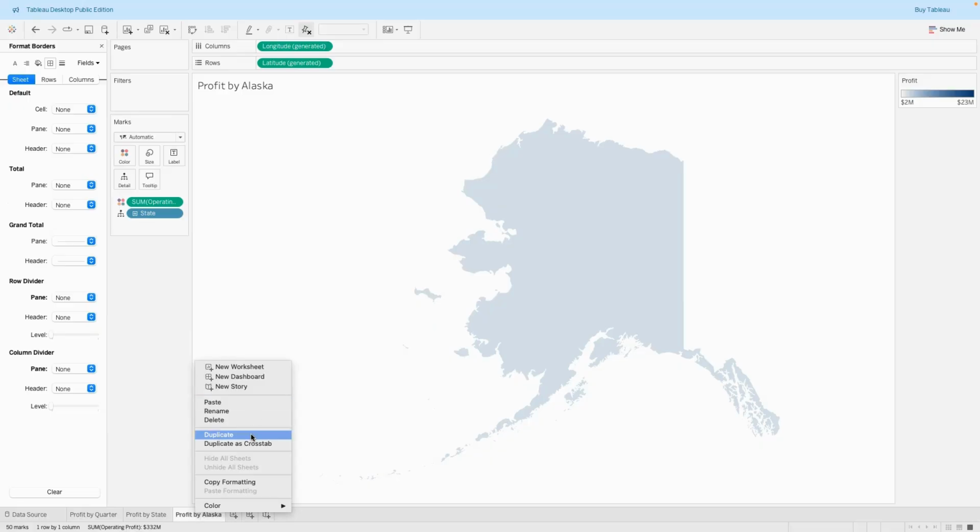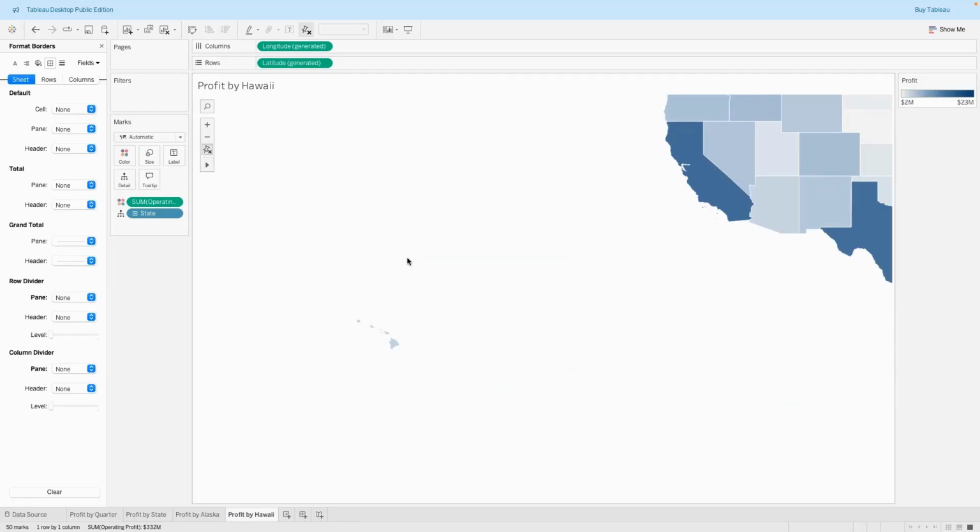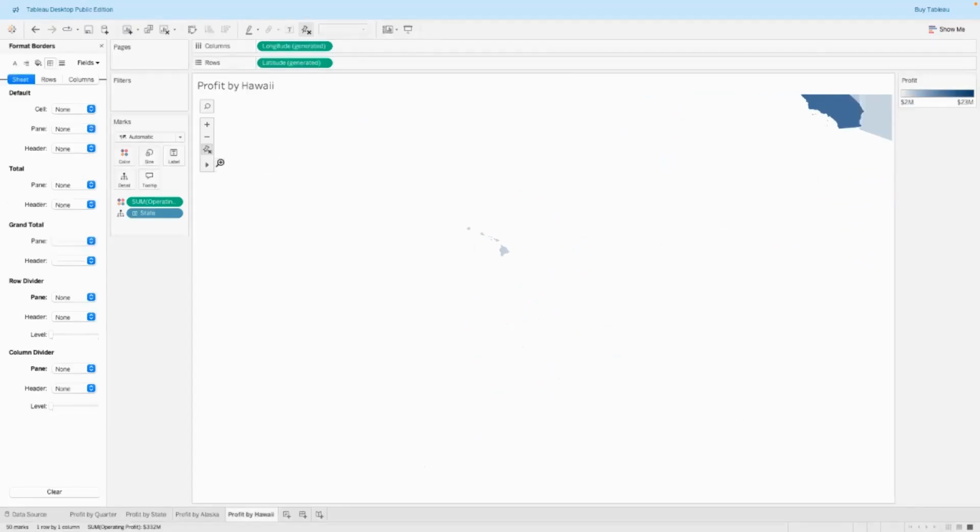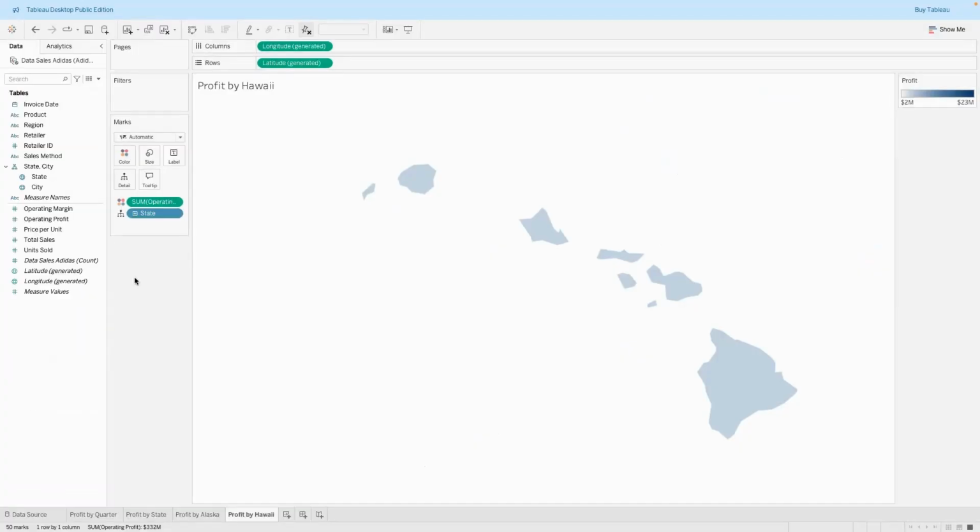I would duplicate this again. And this time I will call it Hawaii because we're going to look for Hawaii now. So there it is. I'm just going to zoom in. Good. Take this back to pan so you can see this is just Hawaii, $6 million. Okay, so far we've created four charts: profit by quarter, profit by state, and then we focused on Alaska and then Hawaii.